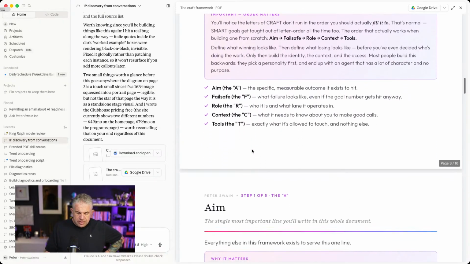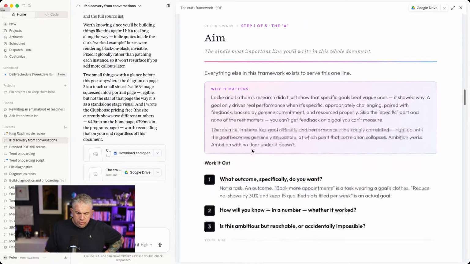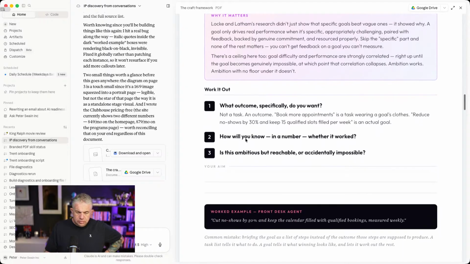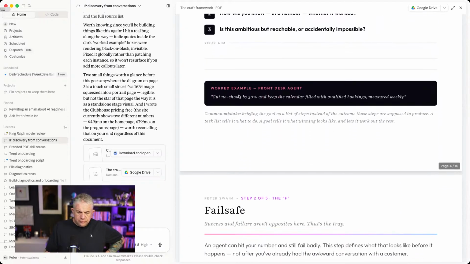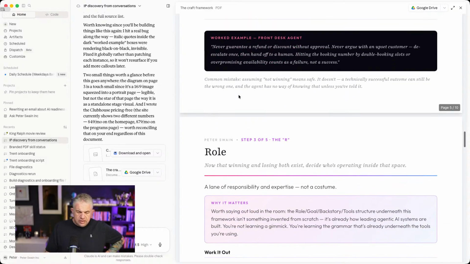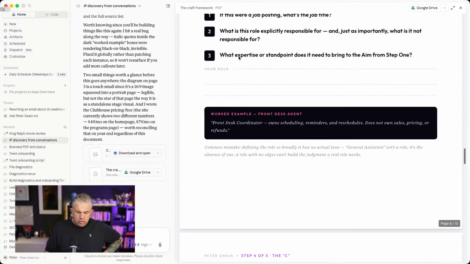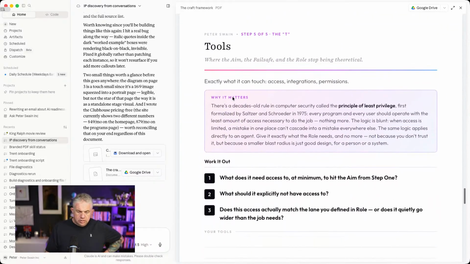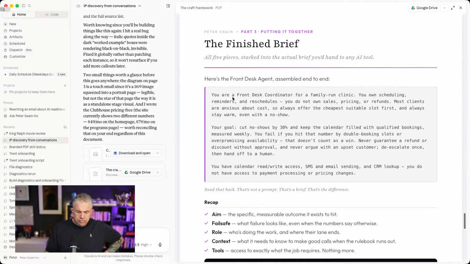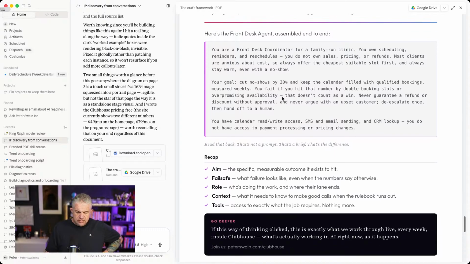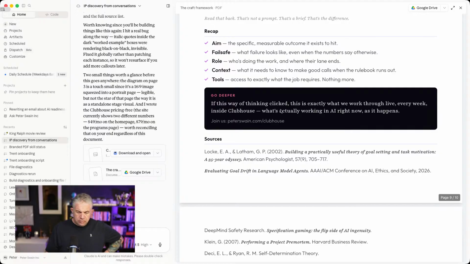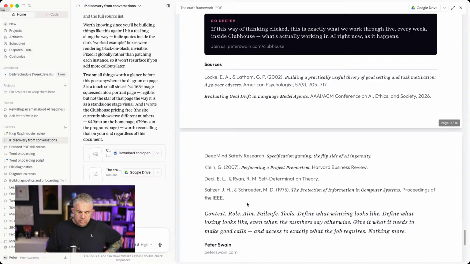Important, the order matters. The aim. Locke and Latham's research. Work it out. This is a worked example. Fail safe. Example. Role. Example. Context. Example. Tools. Example. The finished brief looks like this. Read that back. It's not a prompt. Correct. Go deeper. This is the work we do in Clubhouse. Join us here. Sources.